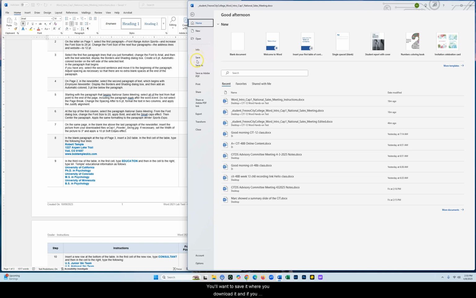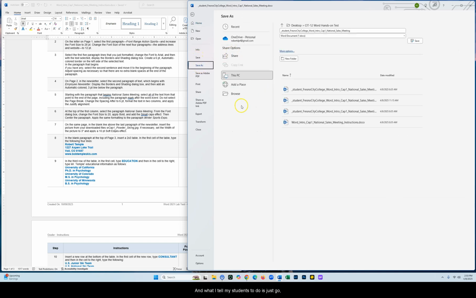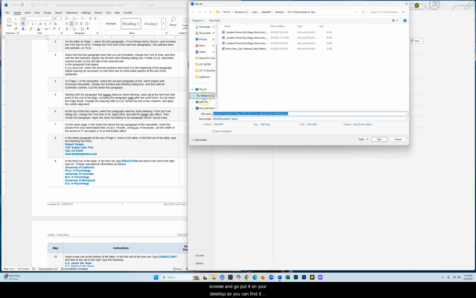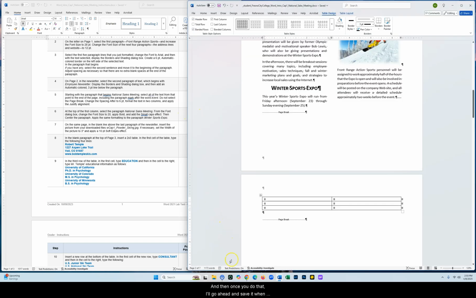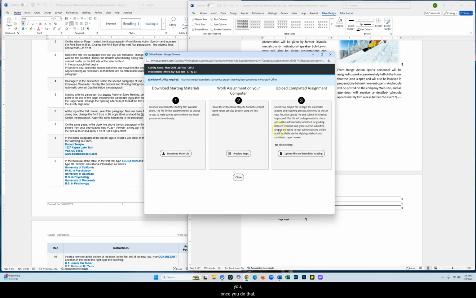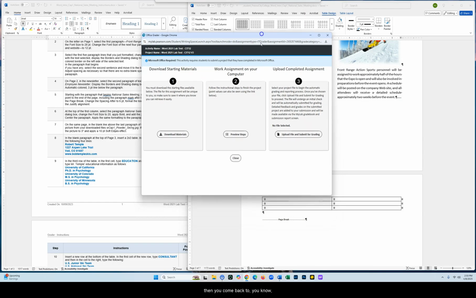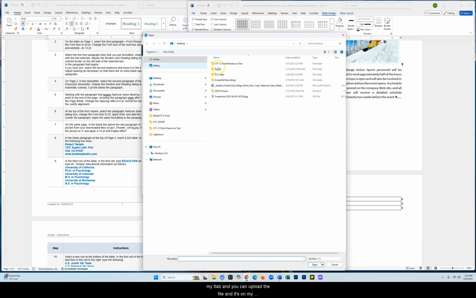You'll want to save it where you download it. And if you can't remember where you download it, save as. And what I tell my students to do is just go browse and put it on your desktop so you can find it. And then once you do that, I'll go ahead and save it. Once you do that, then you can come back to my T-Lab, and you can upload the file, and it's on my desktop, and it's right here. You can find it. You're not searching through the download folder and so forth.